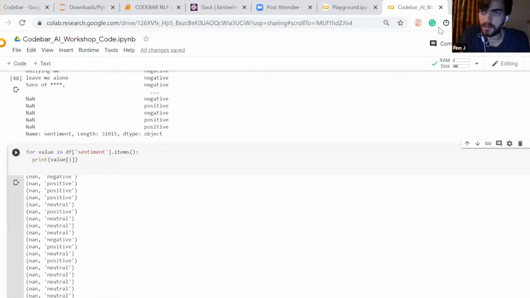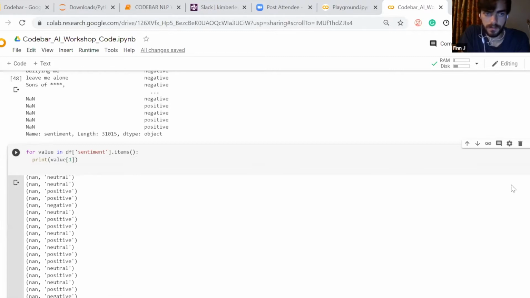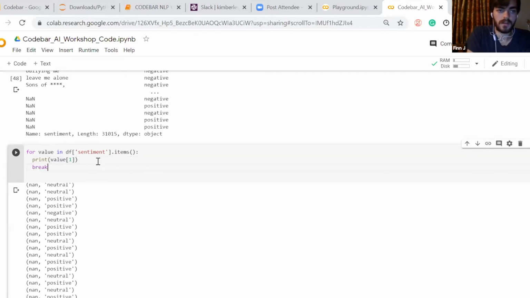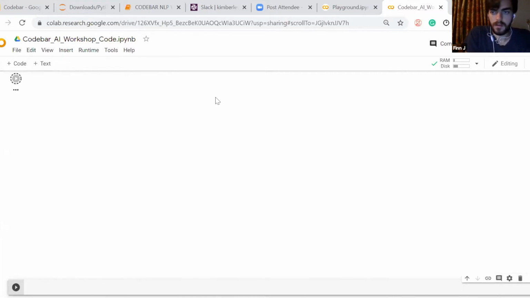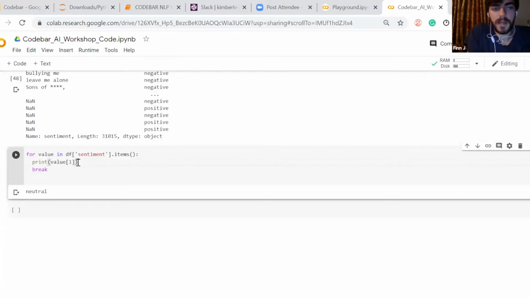So if we go to the top, one second, break. Okay, so basically what I've done here is it's going to go through the entire column and get the tweet and the sentiment. But because I put the word break here, it's going to do it once and then stop.